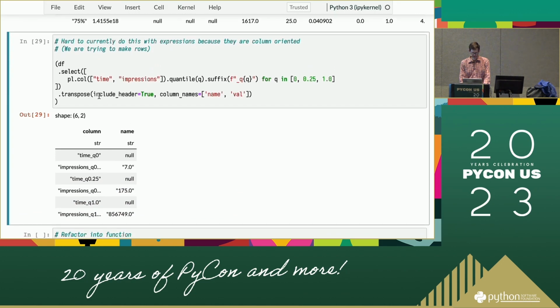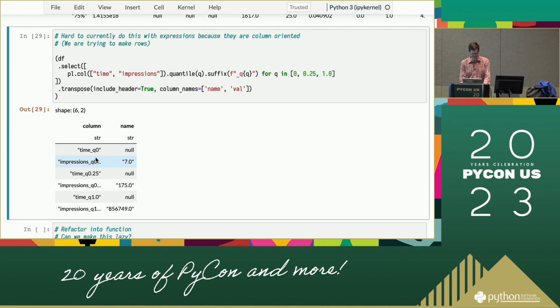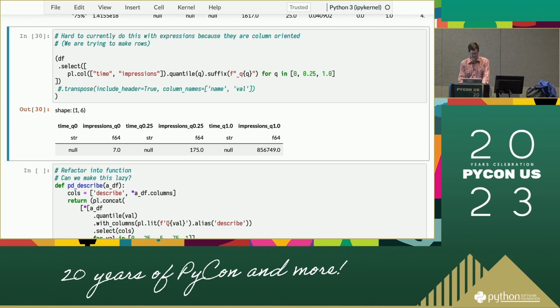Okay, so what am I doing here? Here I'm saying let's select the time and the impressions, and we'll do these quantiles, 0, 25, and 1 for each of those. And then we'll transpose that. And so this is what that looks like. If I don't transpose that, I get something like this. So this is those different columns.